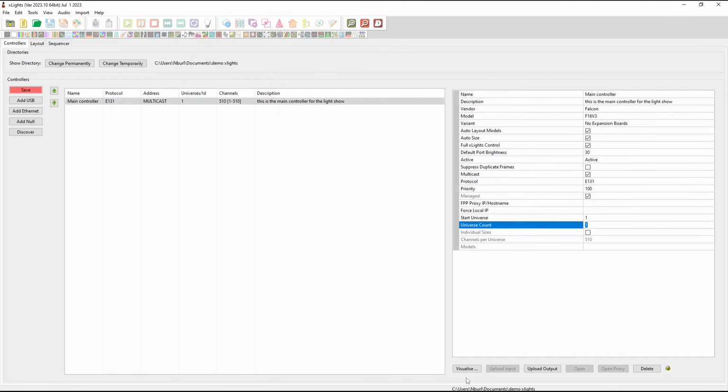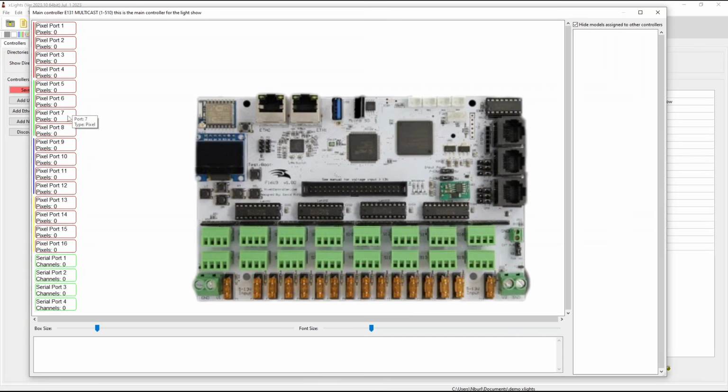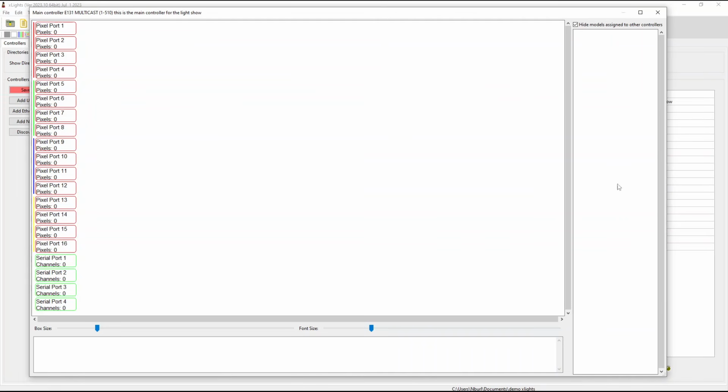And now if you come down here, there are some different buttons on here. Some of them you cannot click because we did not set the IP address of the controller, so it cannot reach the controller. But the visualizer right here, this will open up all of the ports on the controller. So the F16 V3 has 16 ports on it when it's not expanded. And what this will allow you to do is your props and elements will show up here. So if you have like candy canes, a wreath, let's say like a line of lights, I don't know.